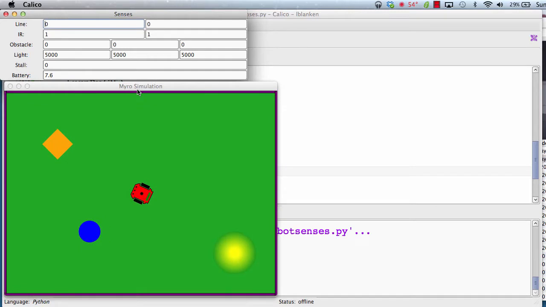So we can see our sensors here, and right now our light is at 5,000. It's too bright in here. It's too bright in here. Okay, so it's too bright in here. Now I can take a nap.